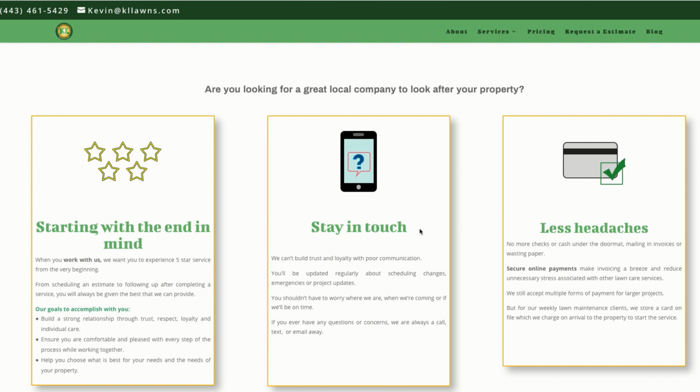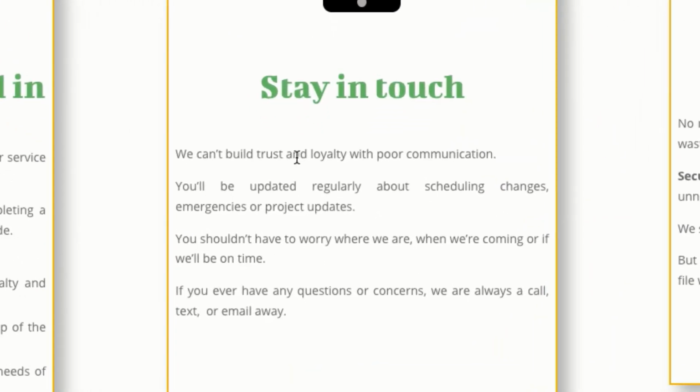And then "stay in touch." It says, we can't build trust and loyalty with poor communication. You'll be updated regularly about scheduling changes, emergencies, or project updates. So while this sounds like a benefit, all I start thinking of is, what do you mean there's going to be scheduling changes and emergencies?